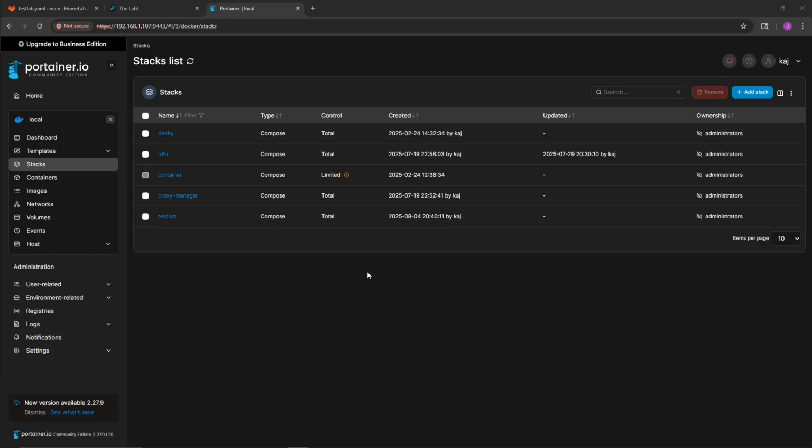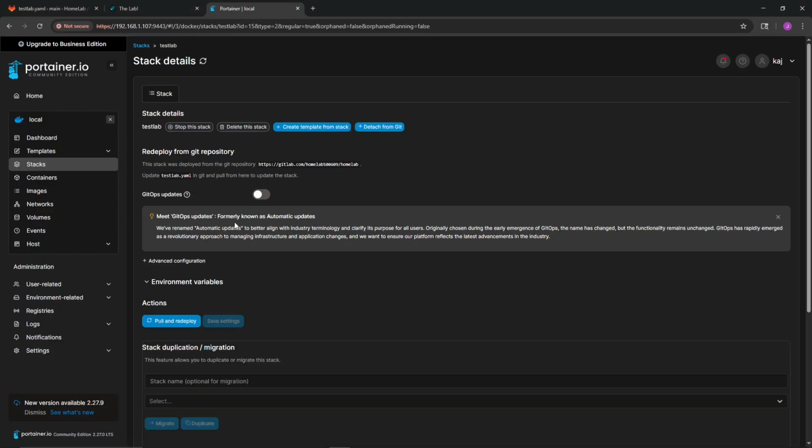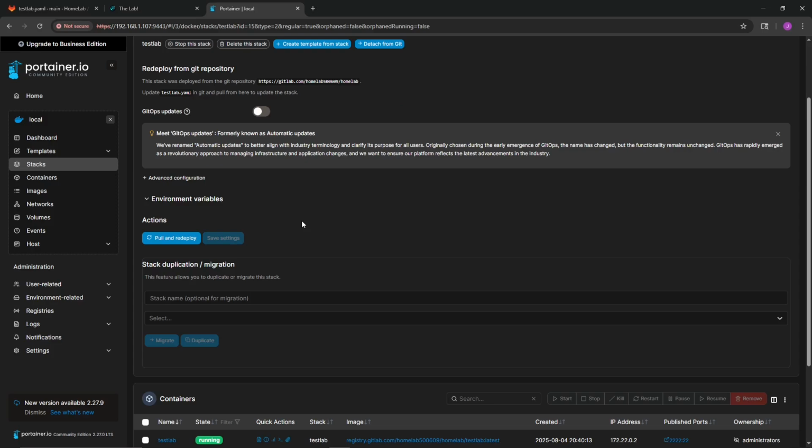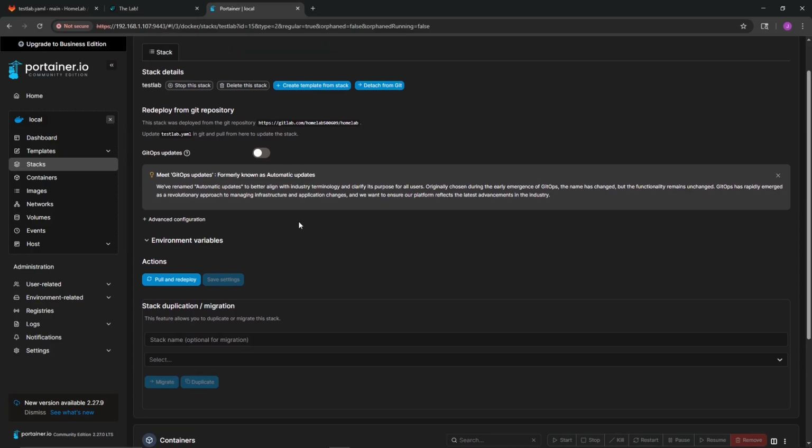So just to give you an idea of what we're going to get into today, here are our stacks in our Portainer: Dashy, N8N, Portainer, Proxy Manager, all of which we have talked about in the past. Here's the newest stack that we are setting up today, our test lab. Now this is pretty much a blank Docker container or a blank image, allowing us to do whatever we want with it.